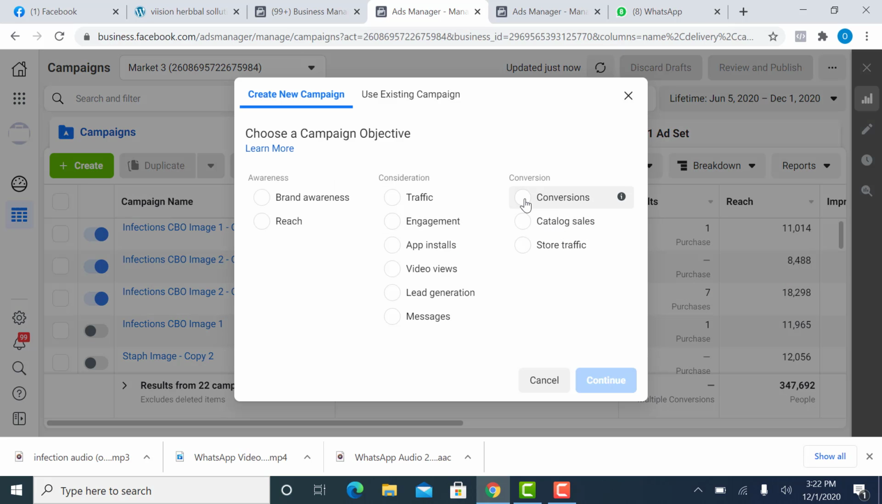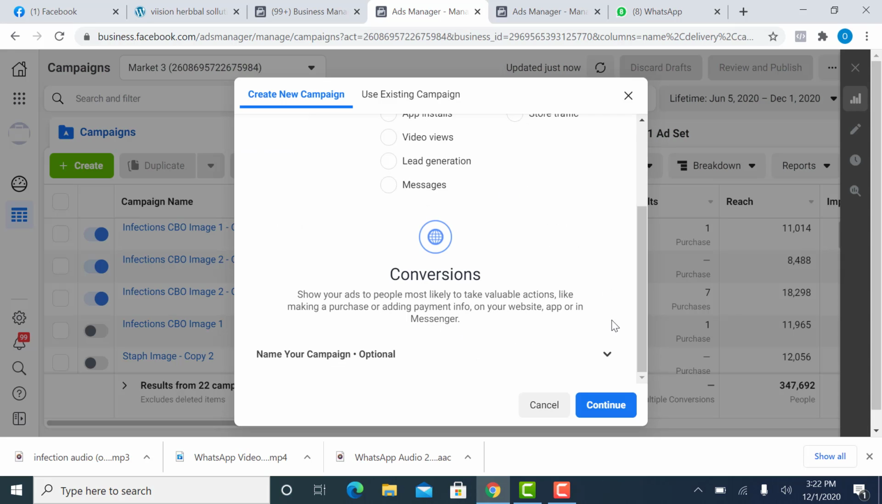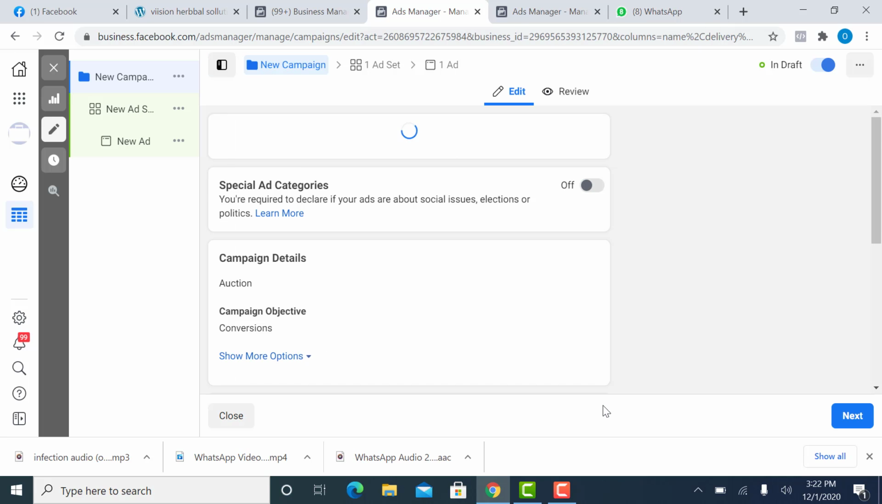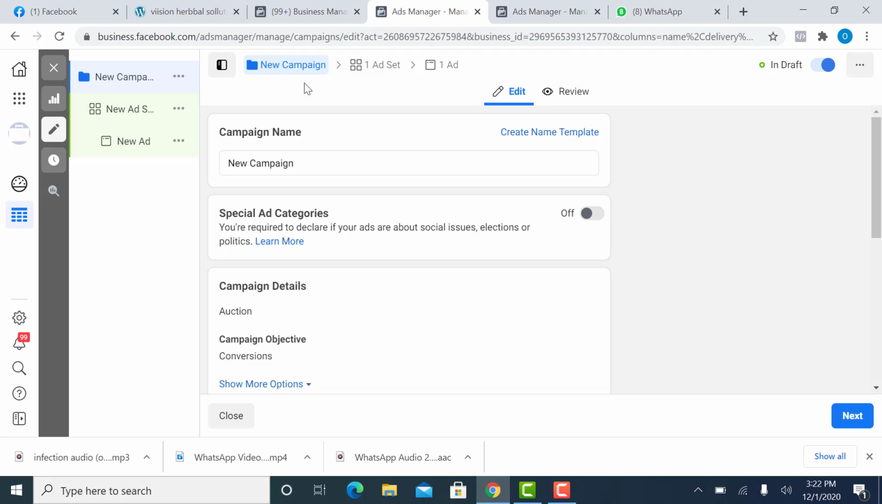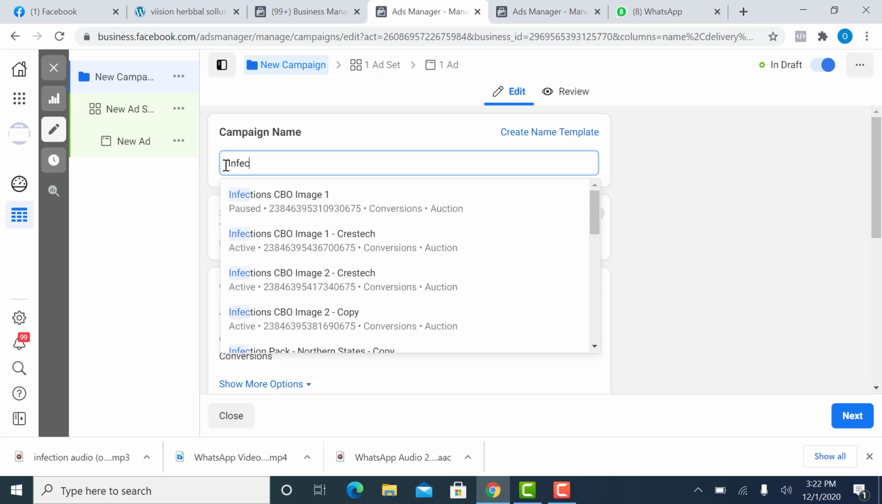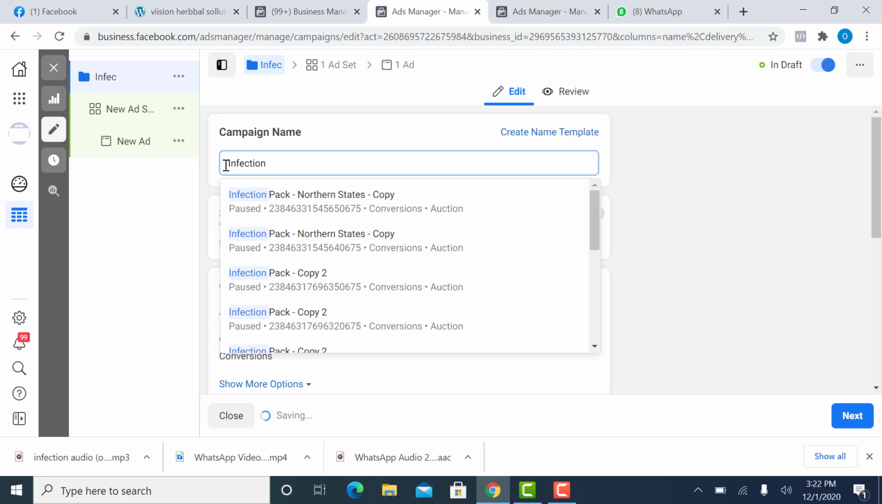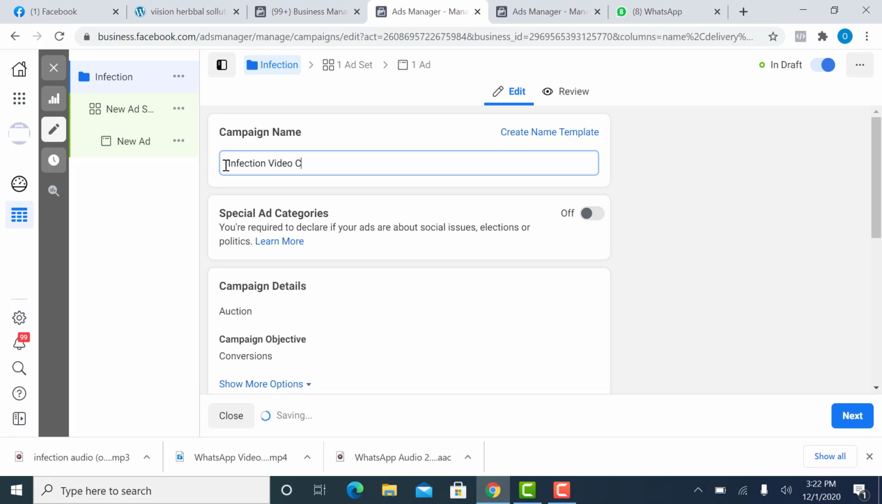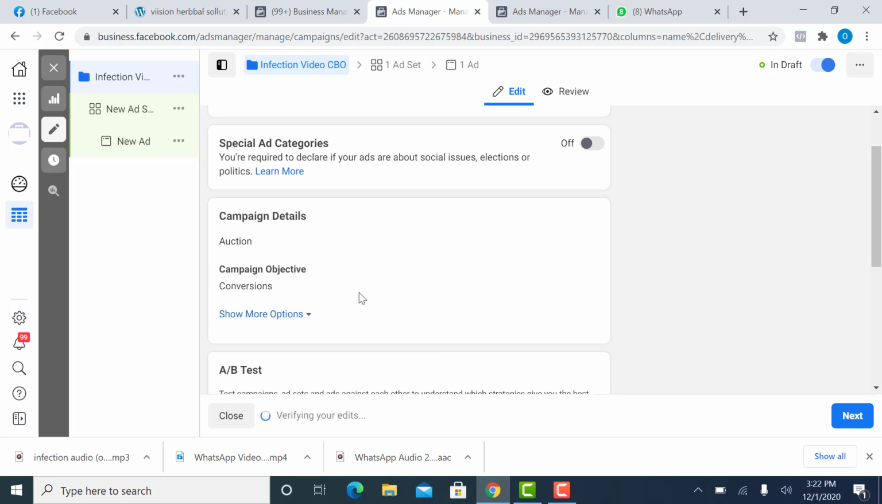So as usual, pick the conversion objective. You can just click on continue. Click on continue. You can name it at this stage. Now, this is the campaign level. You can give your campaign a name. At the campaign level, I always have a unique name to identify each of the campaigns. So I'll just call this infection video CBO. CBO stands for campaign budget optimization.